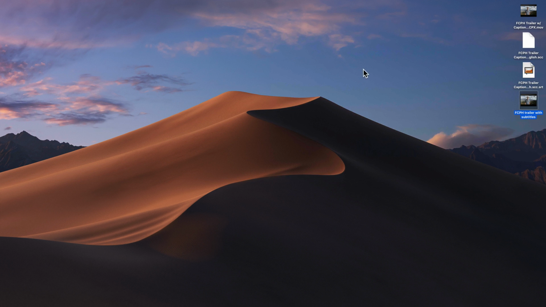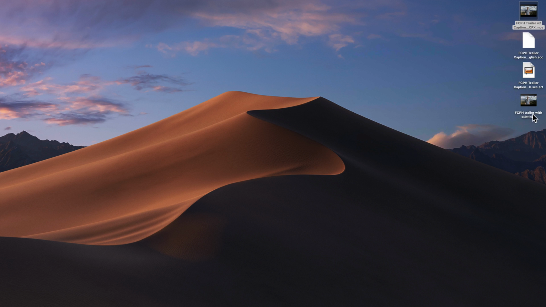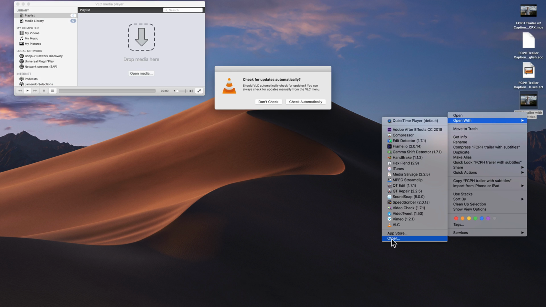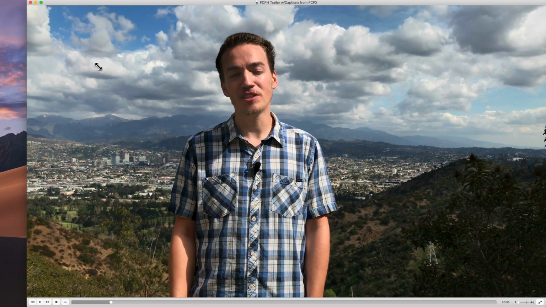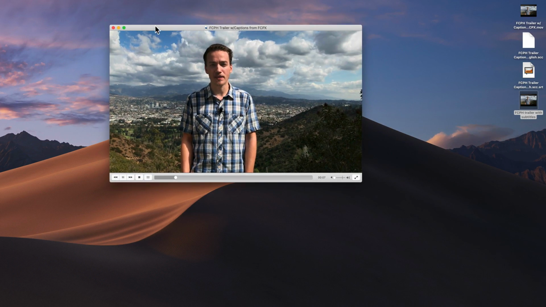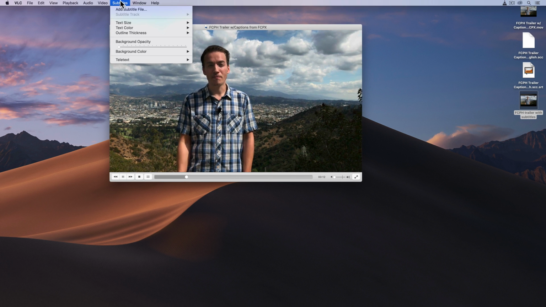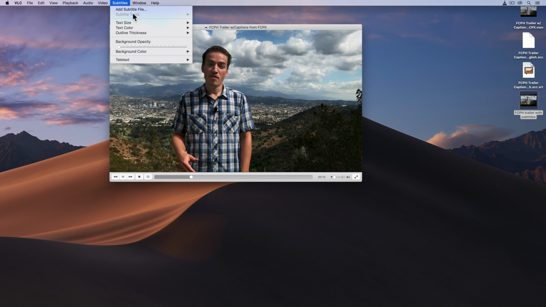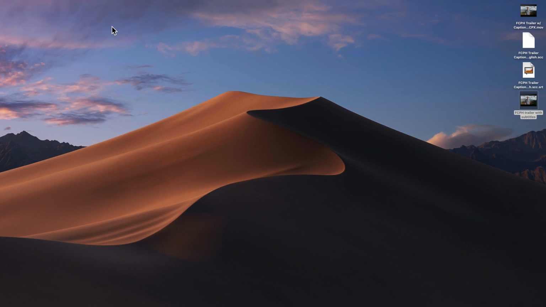Now let's open up those same files in VLC. So I'm doing file, open with VLC. Sure, we'll check for updates. I got them muted this time, so that's perfect. We'll just do one at a time. So this is again the one from Final Cut Pro, the original one. If I go up to the Subtitles menu, Subtitle Track, there is no Subtitle Track. And that's the problem that we're trying to resolve.